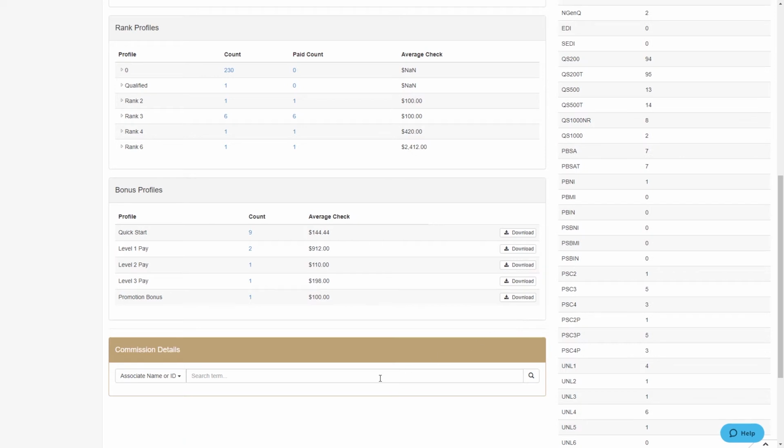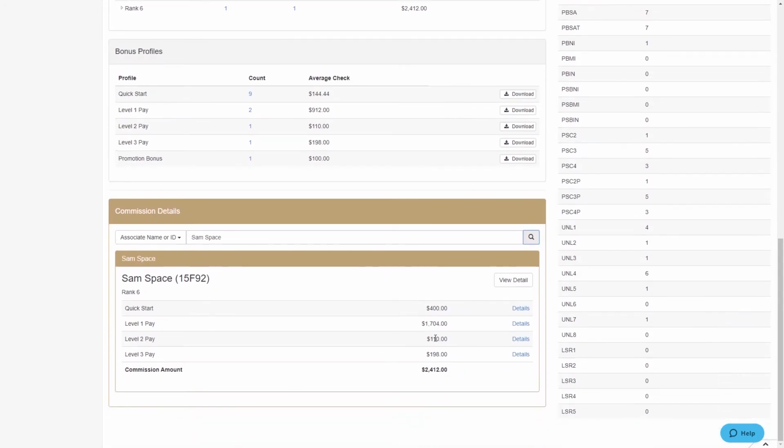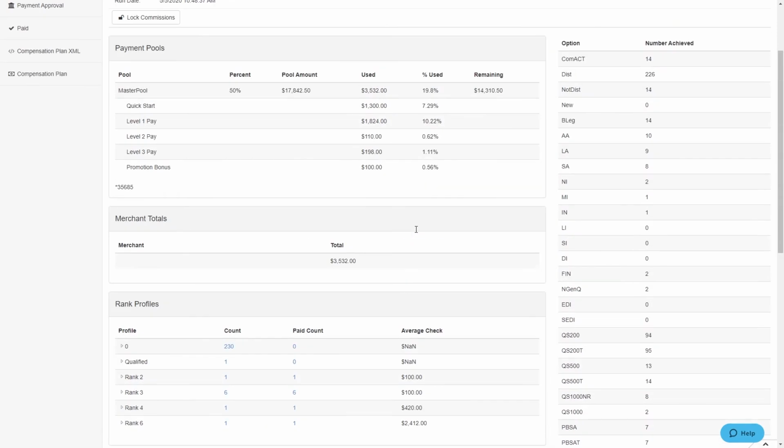The Commission Details feature allows you to search for specific associates and view the commission amount being paid to them for the period. Using these features, audit the commissions to be paid.